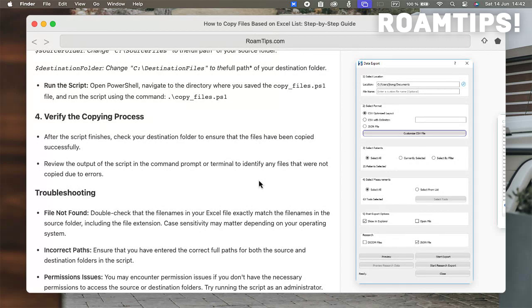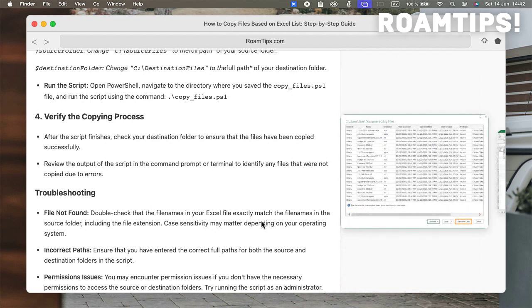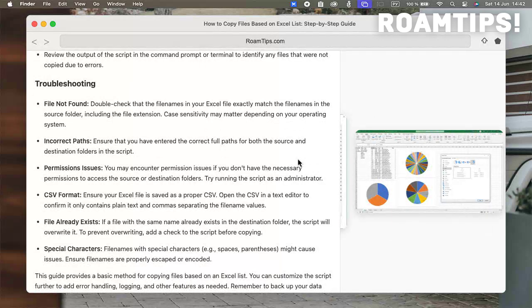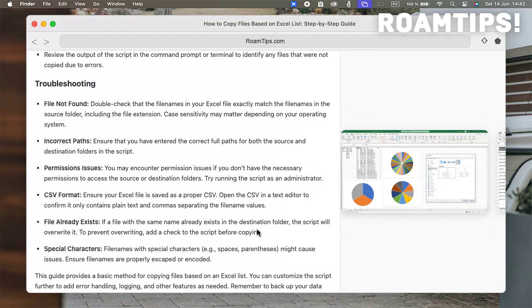Step 5. Run the batch file. Navigate to the location where you saved the .bat file. Double-click it to run it. A command prompt window will pop up, and you'll see each file being copied from the source folder to the destination folder. Step 6. Verify the copy. Go to your destination folder and verify that all the files you selected have been successfully copied.